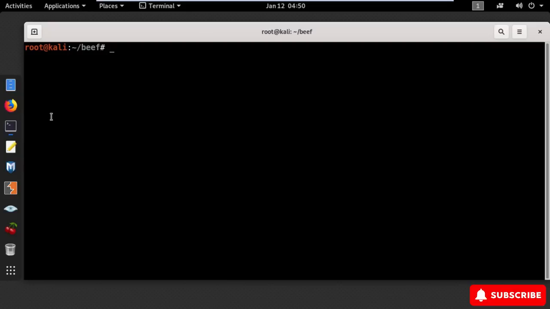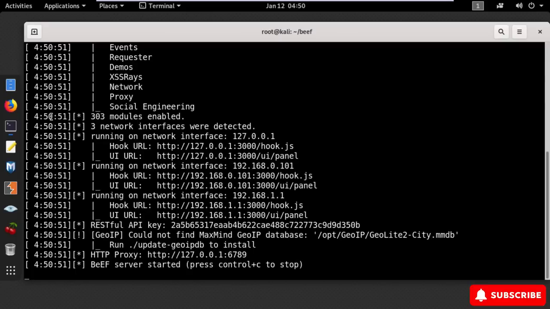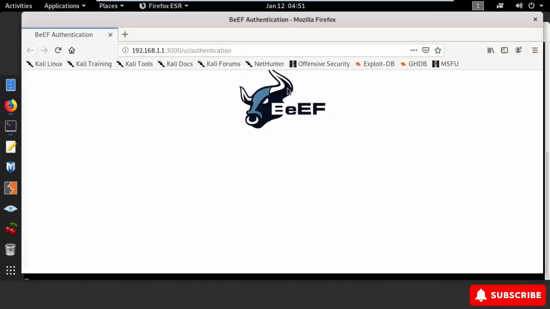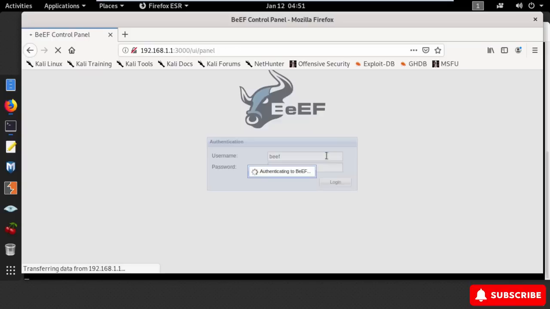So here in the BeEF directory I will type ./beef to start the browser exploitation framework. Now here you can see the hook and the UI link. So in order to attack a browser, you need to include the JavaScript hook URL in a web page. And the UI link is the web interface for the tool. So I will start the web interface by opening the link. And here the username is beef and the password is beef.